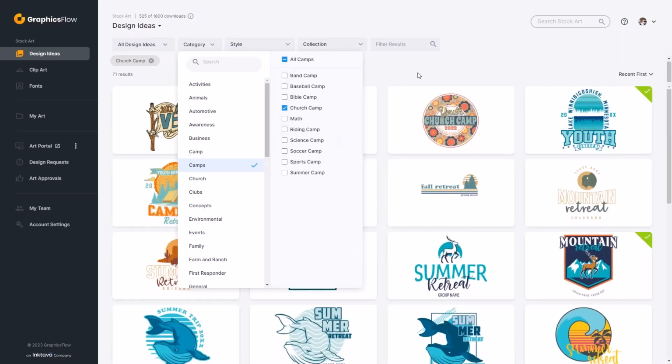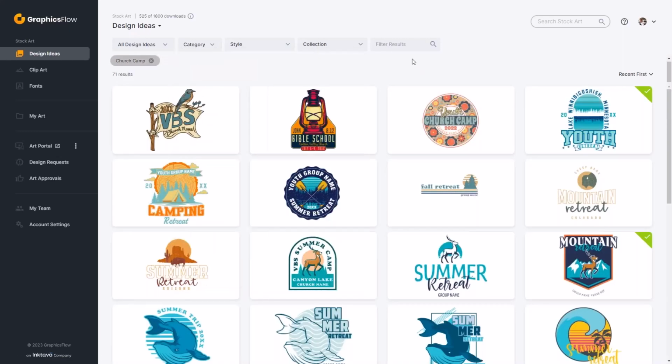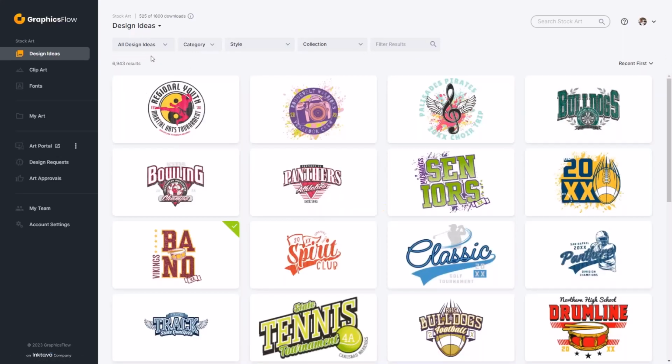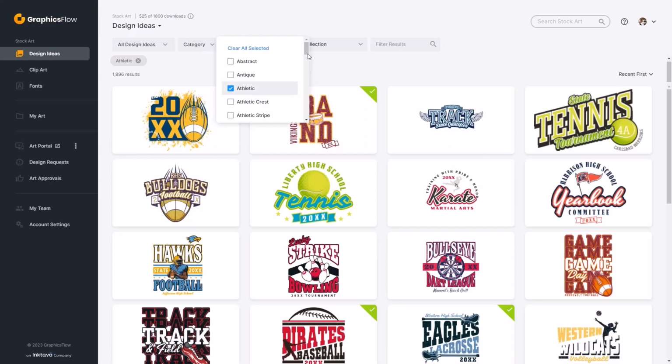So this is a good way if you're not really sure how we categorize things. I think doing it this way is great. And if you want to clear that, just hit clear. Another great way to select artwork is style. And so if you went over here and you just wanted to see, for instance, athletic designs, and maybe I also want to add patches to this, I can look by style.